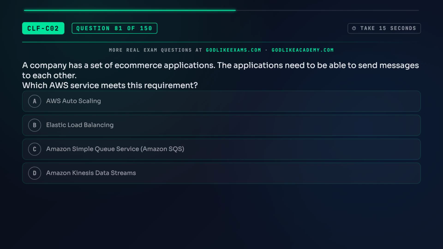Question 81. A company has a set of e-commerce applications. The applications need to be able to send messages to each other. Which AWS service meets this requirement? Option A, AWS Auto Scaling. Option B, Elastic Load Balancing. Option C, Amazon Simple Queue Service, Amazon SQS. Option D, Amazon Kinesis Data Streams.